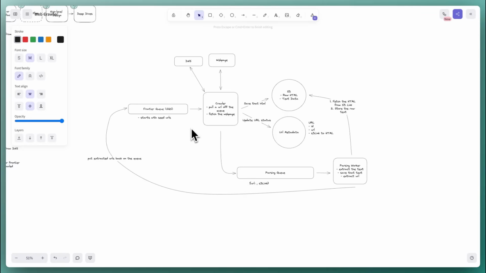Now in SQS, a visibility timeout, I threw a new word at you there, is just the period of time when other consumers are prevented from receiving and processing messages. So if a crawler pulled something off, then the visibility timeout prevents anyone else from seeing it. I'm going to go into that a bit deeper really soon.